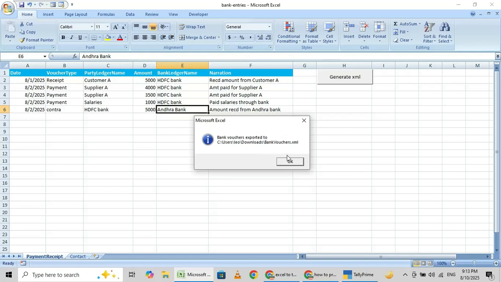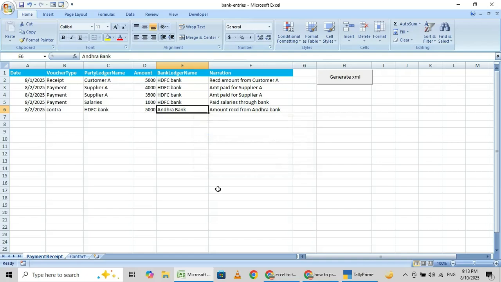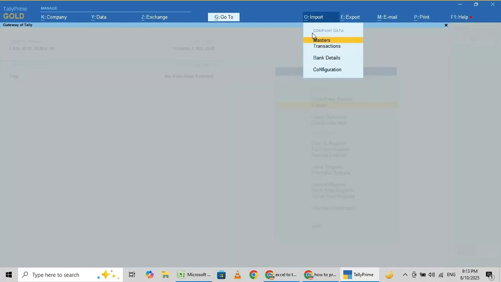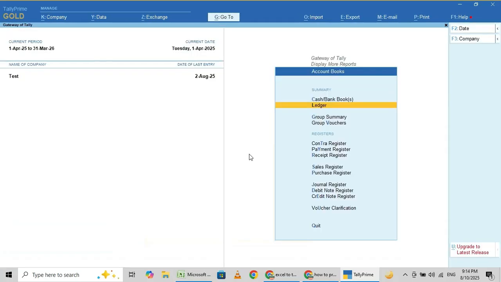Fine. Now I am going to Tally. There are no vouchers now. Now I am going to import the file. Go to transactions. This is the location of the file, Users, new, downloads. So this is the bank file name, bank vouchers actually. Okay. After finishing this, the vouchers have been updated.